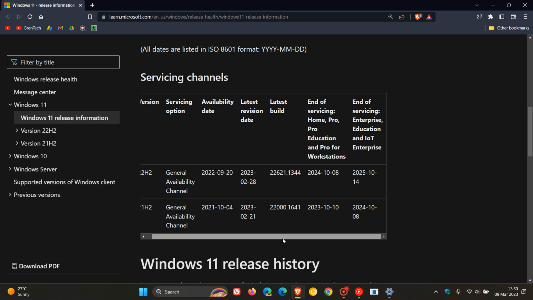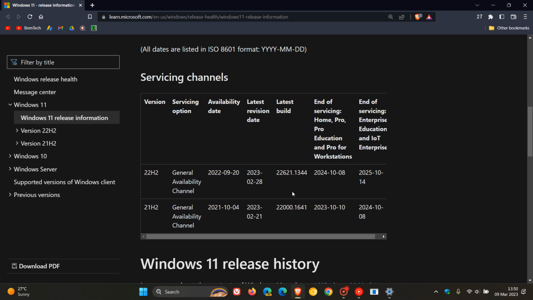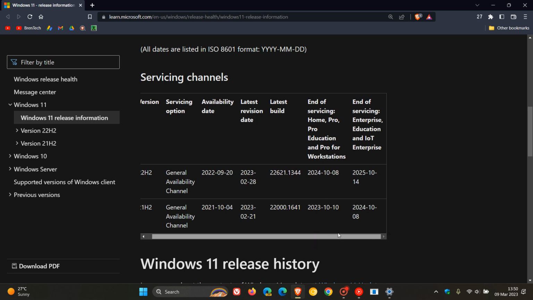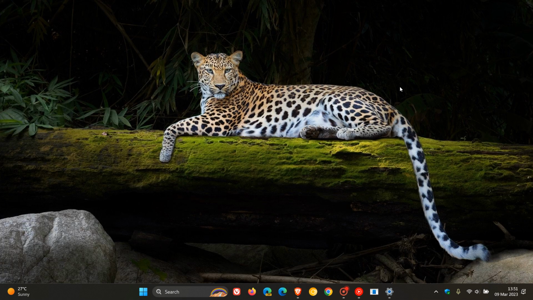And as we can see, for the current version 22H2, which was originally released on the 20th of September last year, end of life the 8th of October 2024, and for Enterprise and Education, the 14th of October 2025. So that gives 24 months of support for Home and Pro and 36 months of support for Enterprise and Education editions. So as mentioned, 23H2, codename Sun Valley 3, will be rolling out for Windows 11 later on this year.